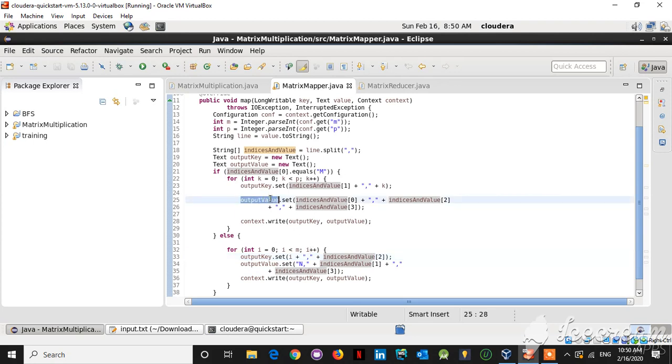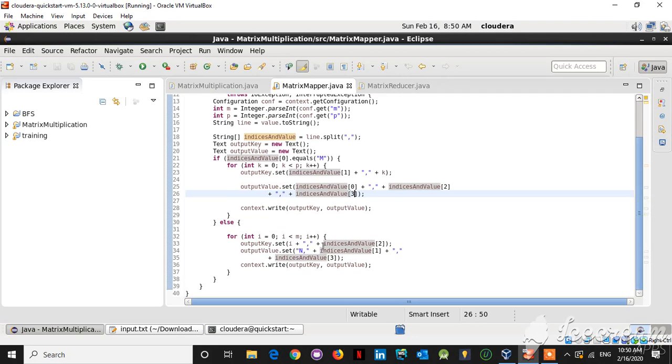And the value we are setting, for the M matrix, is M, comma, the index J, the column value, and the value of the cell. For the N matrix, we are setting the value as N, the row value of the matrix, and the value of the cell. And we are writing the key, comma, value to the reduce function.